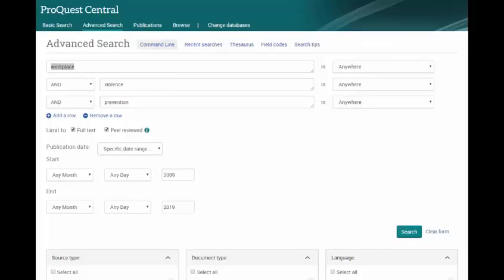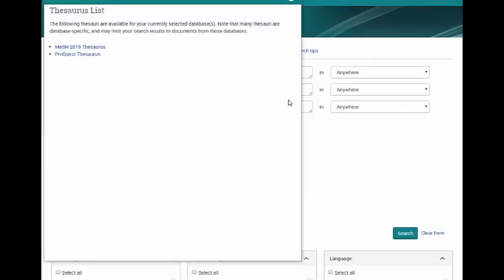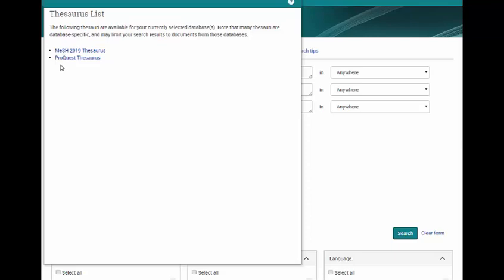Another tool is available to you through ProQuest. If you click on Advanced Search, it'll take you back to the page where you originally started. We can find here a link that says Thesaurus. We're going to click on the link, and we're going to find a few options here. The first option is the MeSH Thesaurus, which is useful for medical information and science. The second option is the ProQuest Thesaurus. Today we're going to learn more about ProQuest Thesaurus.